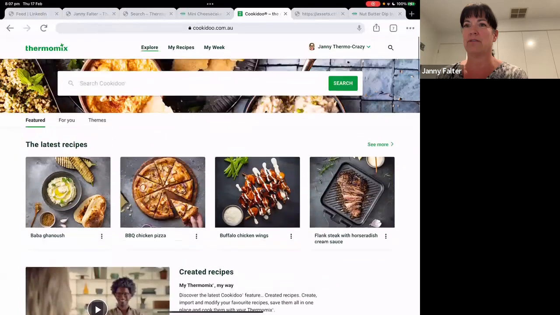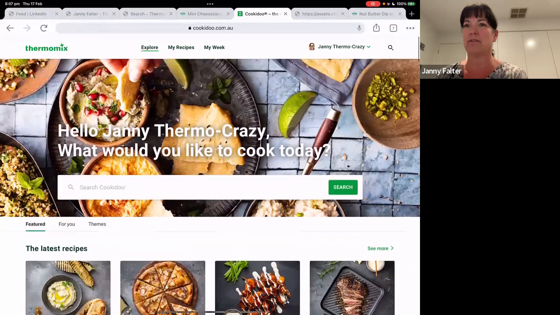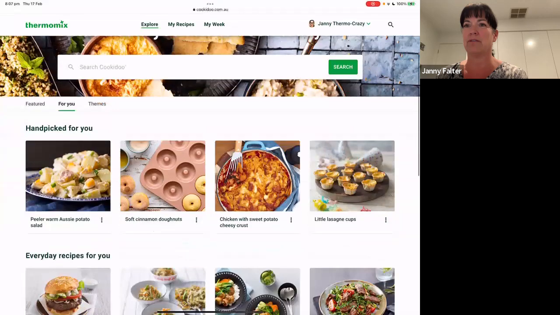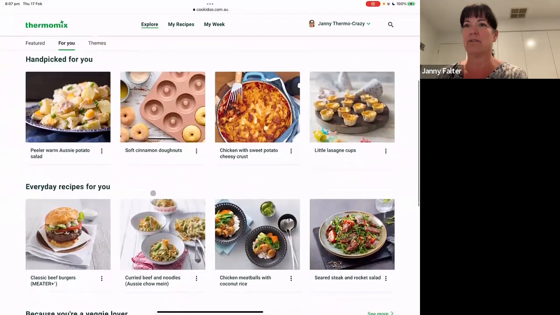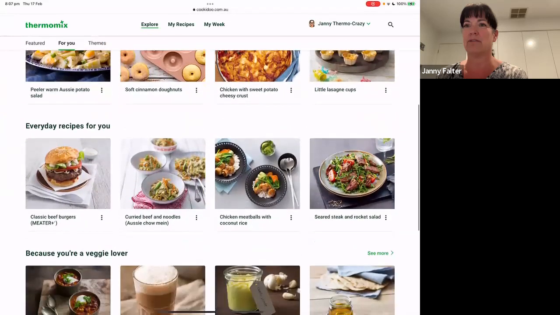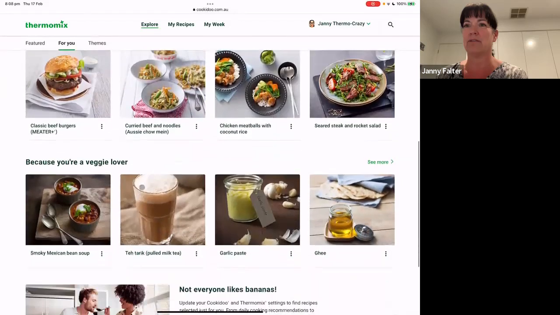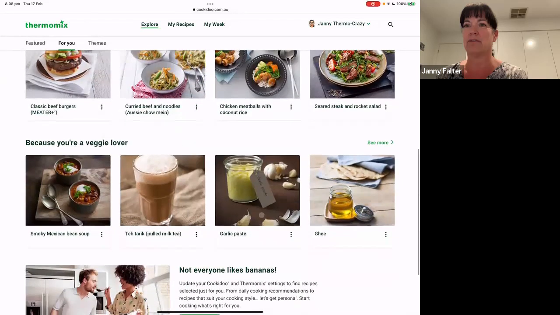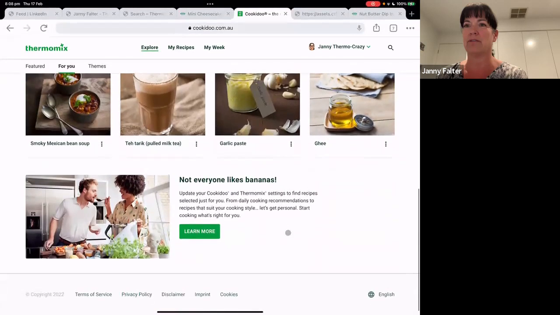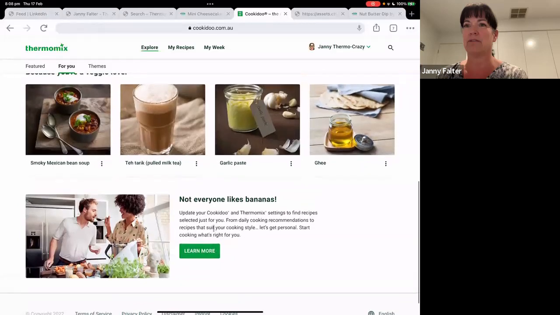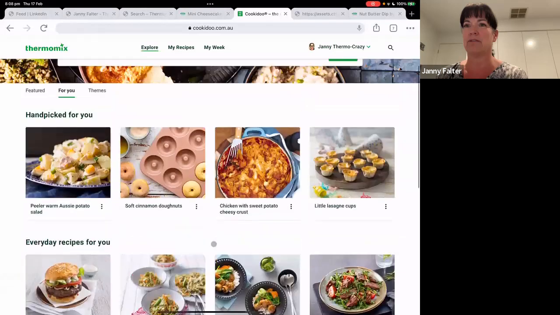And if you have personalized your Cookidoo, then if you click on the next folder, For You, you will see that it is handpicked for you. So I get a little bit more veggie lover recipes than everyone else. And so there's everyday recipes in here. See, because I'm a veggie lover, I get these suggestions here. This one here, Not Everyone Likes Bananas, is a good read about the personalization of Cookidoo. So here with these Learn More buttons, I'll show you another one. That's where you can learn a bit more about personalizing your Cookidoo.